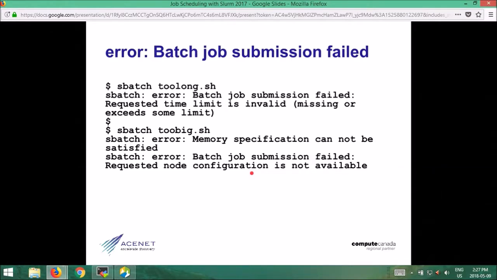Or requested node configuration is not available. Again, those are fairly self-explanatory, but it's also possible to get messages of this nature even though you're under the time limit and you're inside the memory limit. But we've got policies in place about combinations of time and memory that you're allowed to run on, and I'll talk more about those later in the talk.